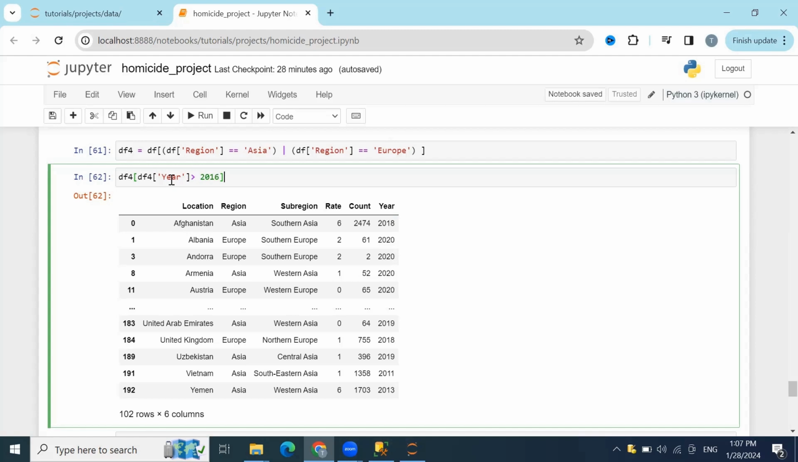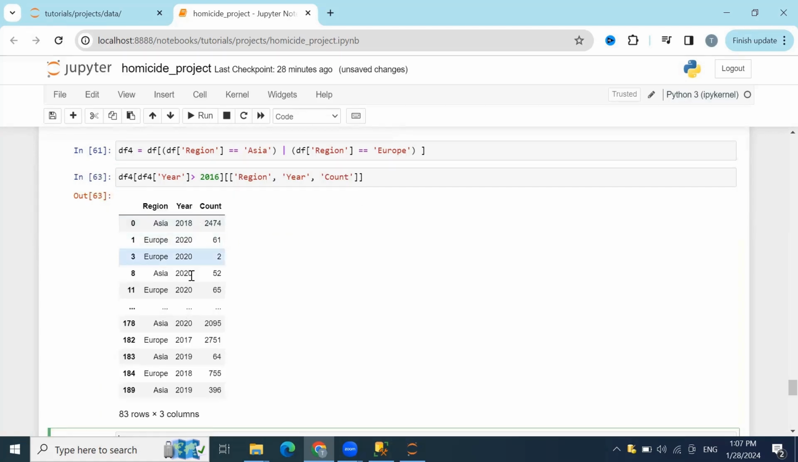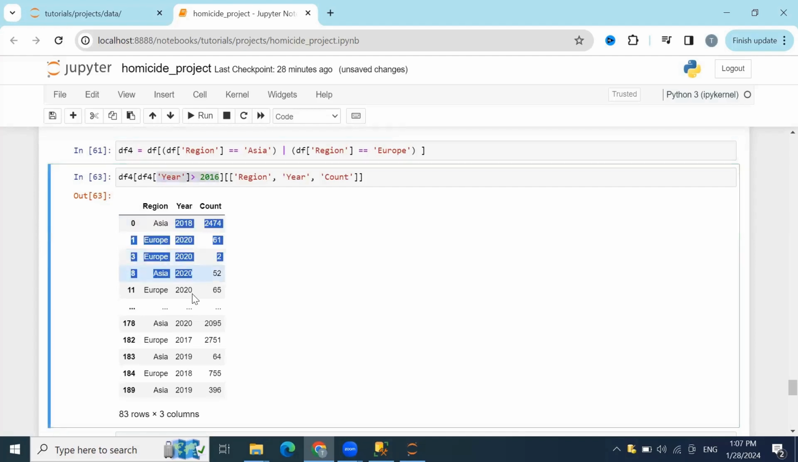2016, and aside from it I will pick up the name of the columns like region, then I will pick up the year, and then of course I will pick up the count. Okay, and if I just click shift enter, you could see that it will print out the 3 columns based on this criteria. Okay, the year is greater than 2016.